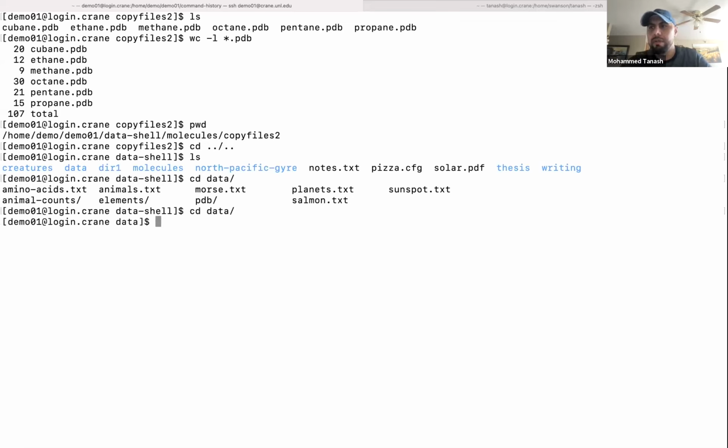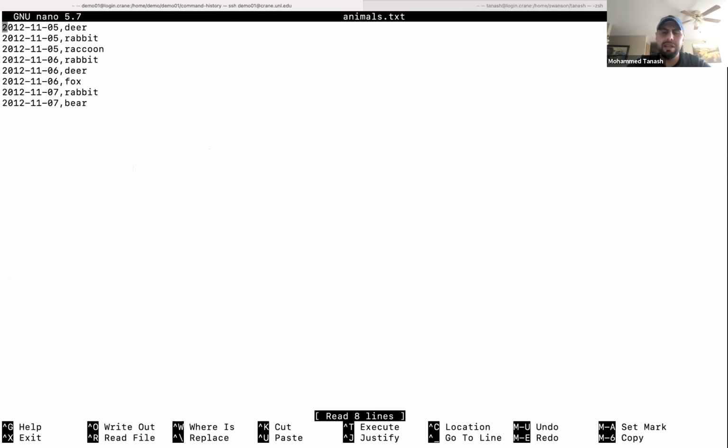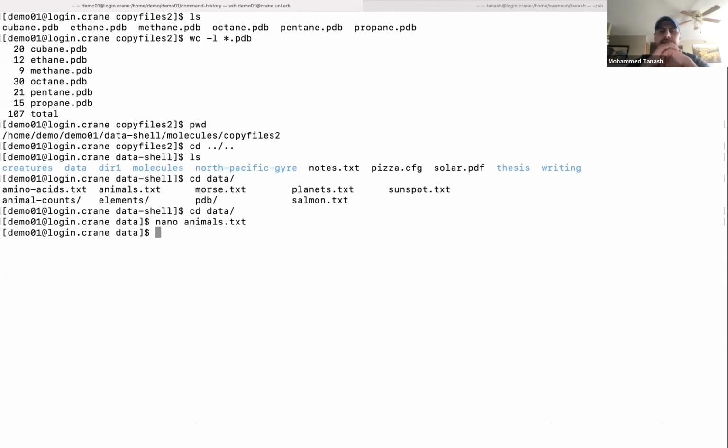There is a command called cat. As I mentioned before, you saw me using nano for viewing files, right? For example, if I want to see animals.txt, I can do nano animals.txt to see the content of the file. Sometimes this is time consuming. So in this case, is there any way I can see the content of the file more quickly?